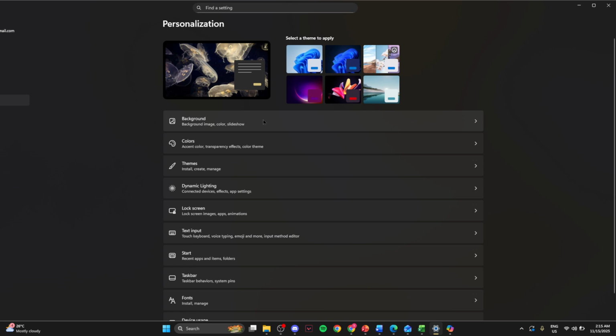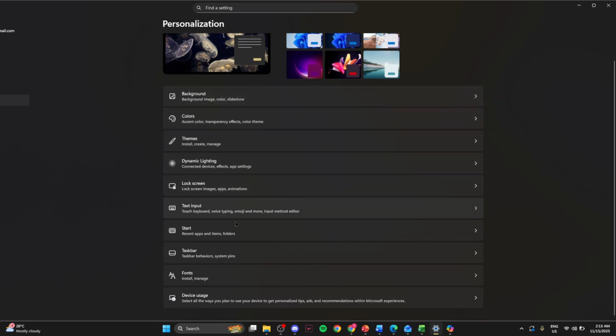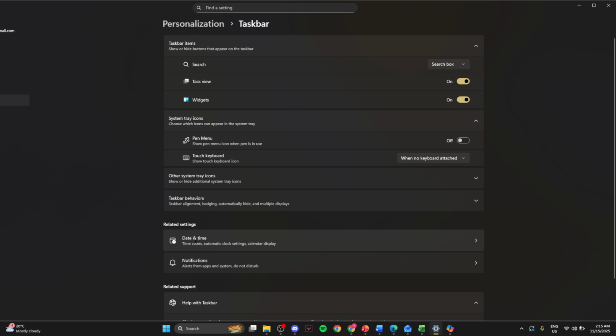Within the Personalization menu, you'll see several options on the left-hand side. Scroll down and select Taskbar. This is the area of your screen where applications you've opened are displayed and where you can pin your favorite apps for quick access. When you're in the taskbar settings, keep an eye out for a toggle switch labeled Copilot.